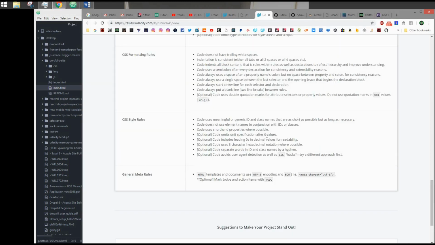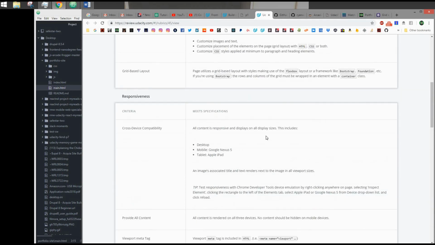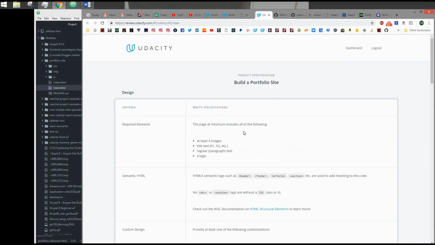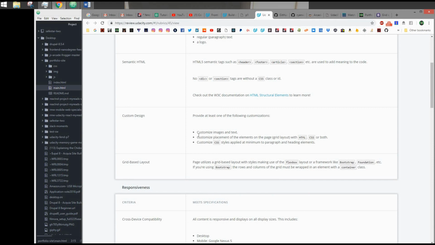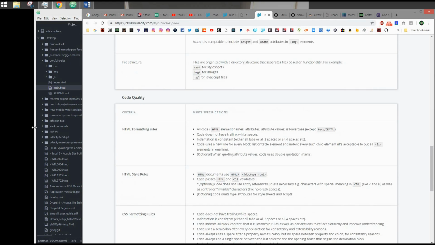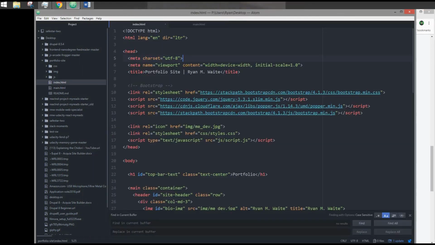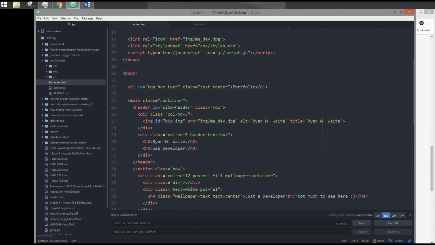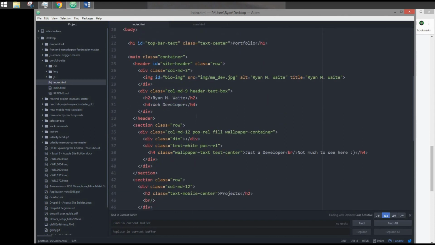Now with that, I think that's about it. There's not much to this project. It's a lot of specs, but Bootstrap handles a lot of them. All you have to do is just set up the basic structure and fill in the content. And you can let Bootstrap's classes and CSS style and take care of everything else.